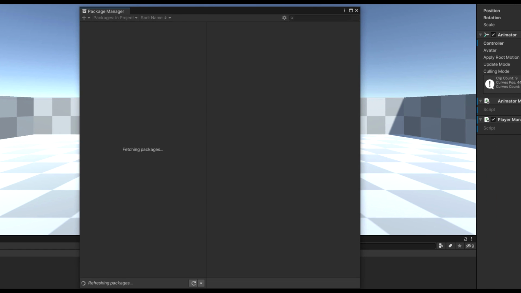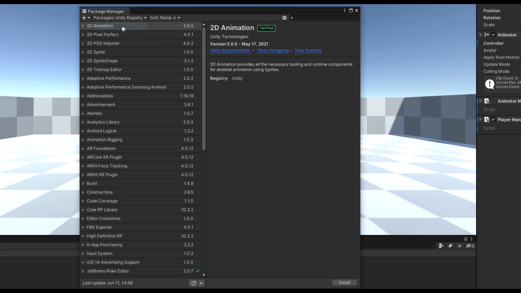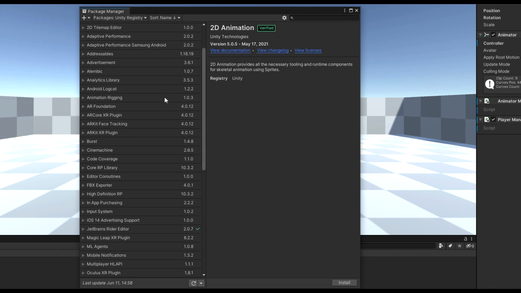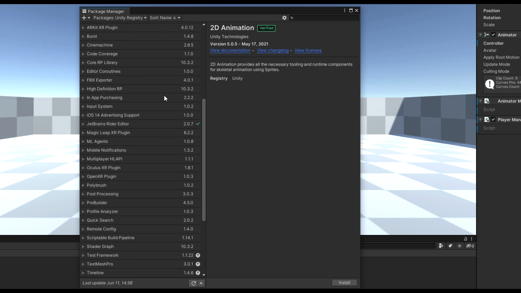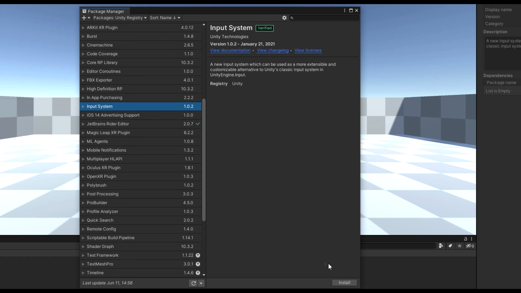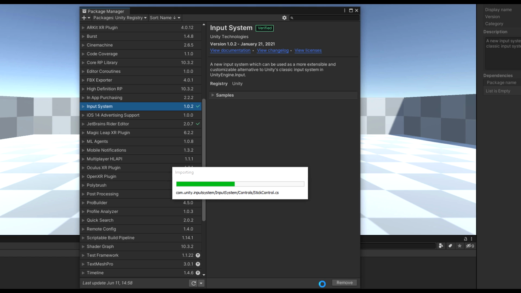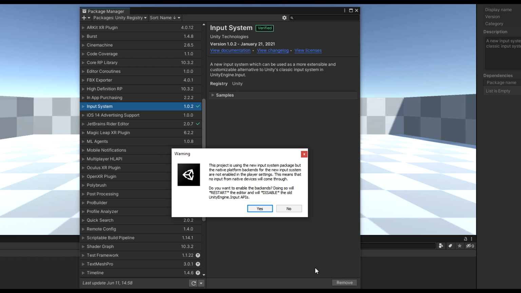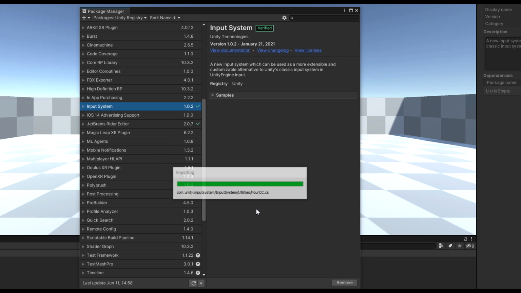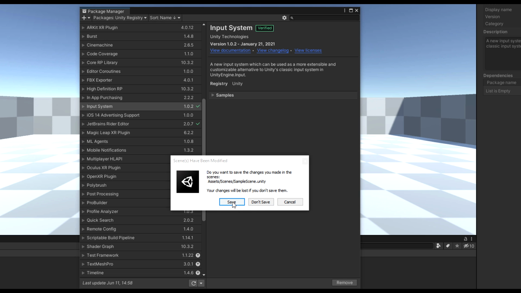So let's go to Package Manager, and make sure you have Unity Registry clicked, and we're going to go down until we see Input System. It should be, at the time of this video, mine's 1.0.2. Just install that, and this is the new Unity Input System. And then it's going to give you a couple prompts here. Just wait for all this to go through, and you're going to want to just click Yes, and you're going to want to save afterwards, and it's going to restart your project. Save.